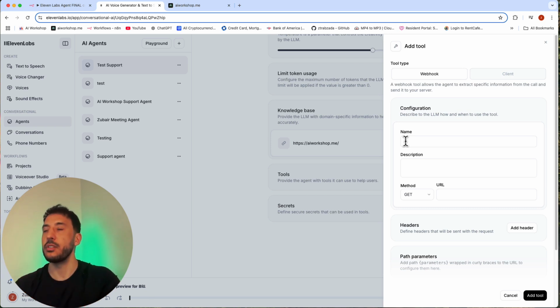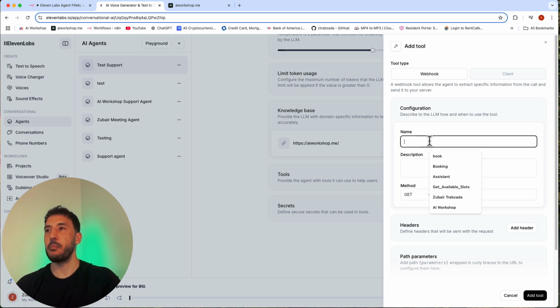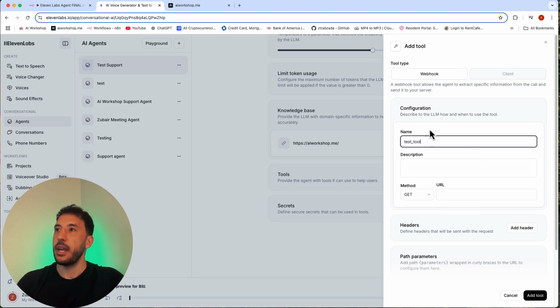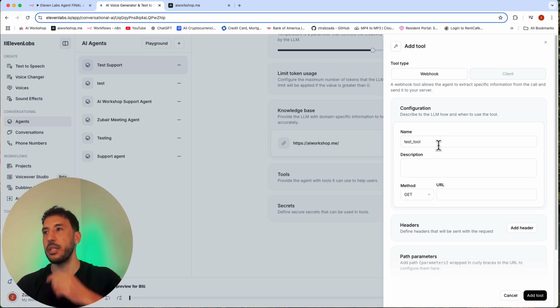So, and again, we'll go into detail on how to call this tool within the system prompt here. So let's go ahead and actually just do a sample one, right? So I'm just going to say test_tool, okay? And make sure that if you are using several words for the naming, you put an underscore here because that's the best naming convention. And it will actually give you an error if you go beyond alphanumeric.